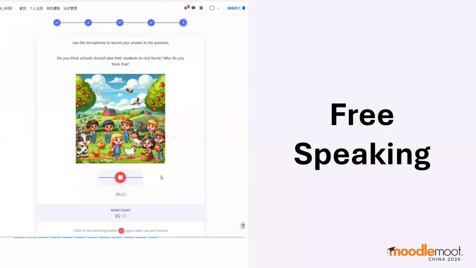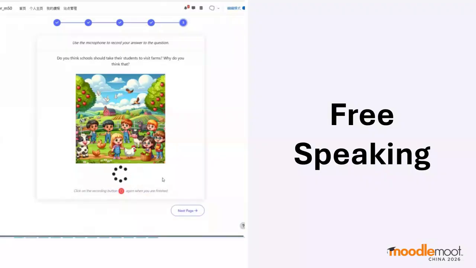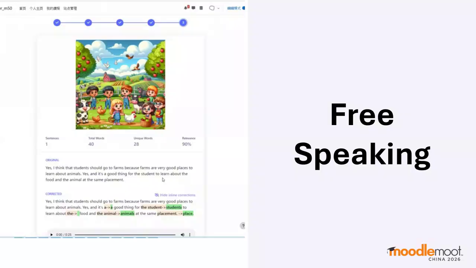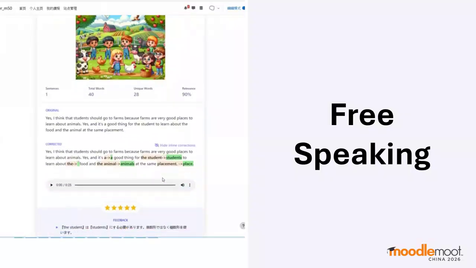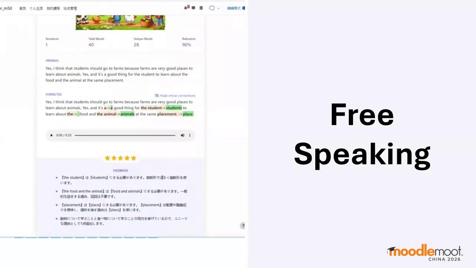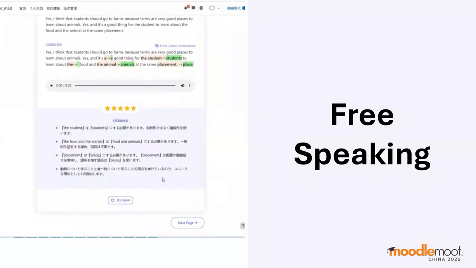I'm deliberately making a few mistakes in that speaking placement. Okay, so we can see again some statistics. We can see the original text, which is the transcript of what the student said. Then we can see the corrected text, and we've highlighted the locations where the AI has changed what the student said to a better version.